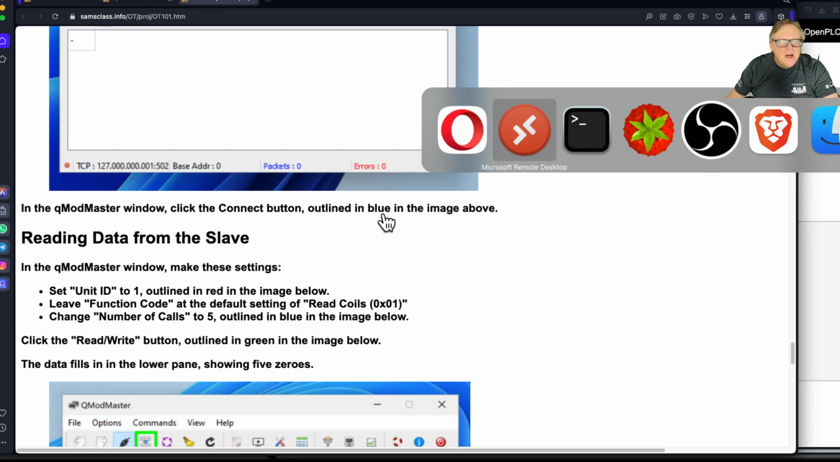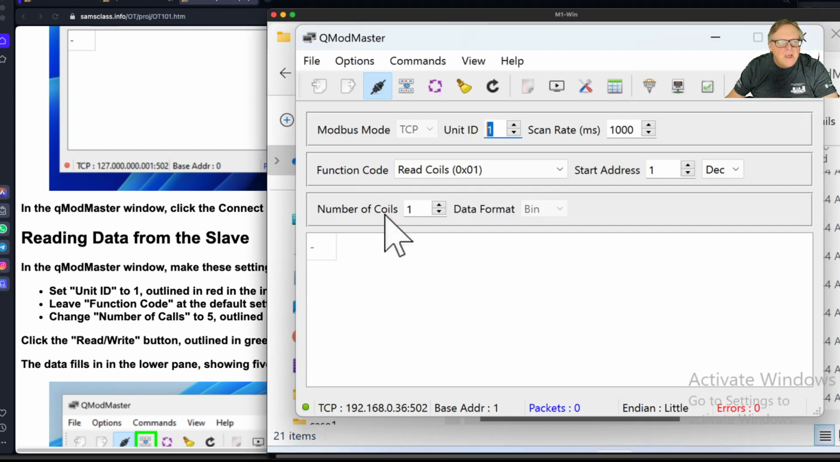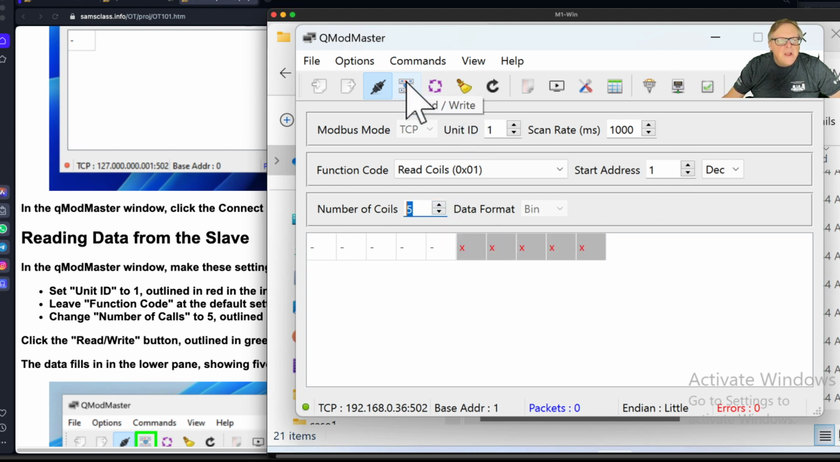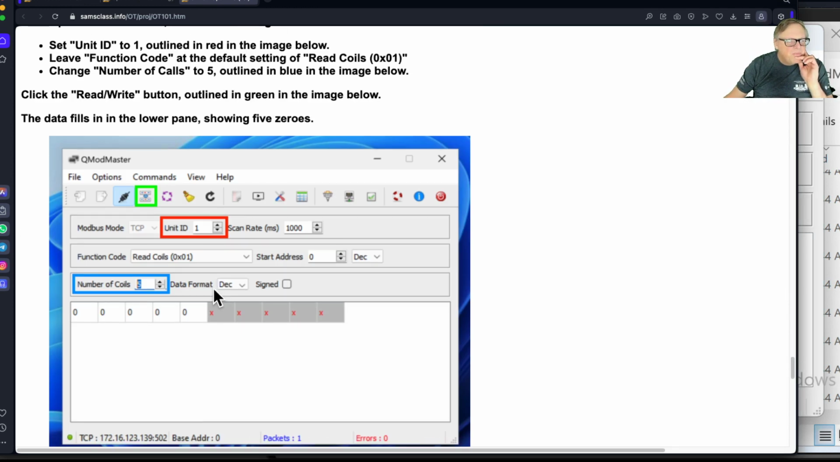So now in here, I can start reading data. So I set the unit ID to 1, which is the default. Then I have read coils, and I would like to read 5 coils. And now this button will read them. And so the coils, in fact, all have zeros. All right.